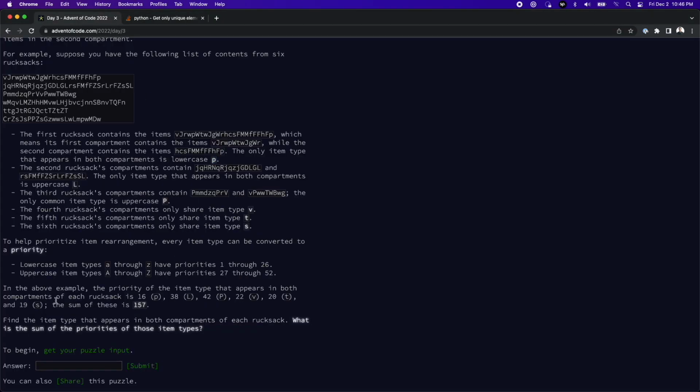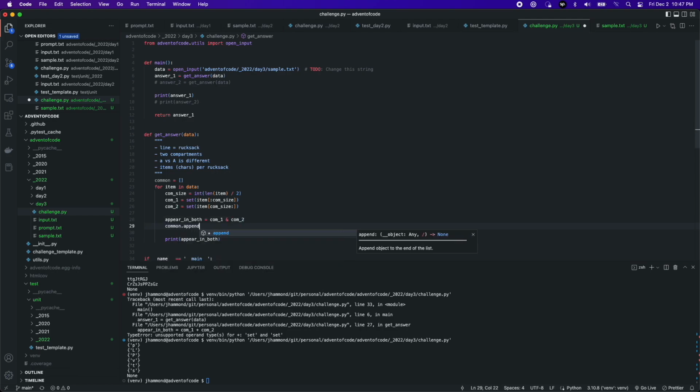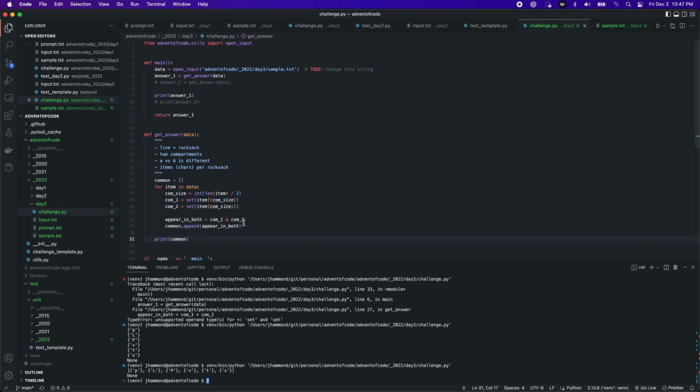And so if we go back to the prompt here, then we have to give it some points, I believe. Yep, we're getting close. In the above example, the priorities are like this. And so then we sum the total of those up. So we're going to call this common, and we're going to append appears in both here. At the very end, we're going to print out common. It's going to give us the list of items. Ooh, I don't like that at all. Because it's a set. Gross.